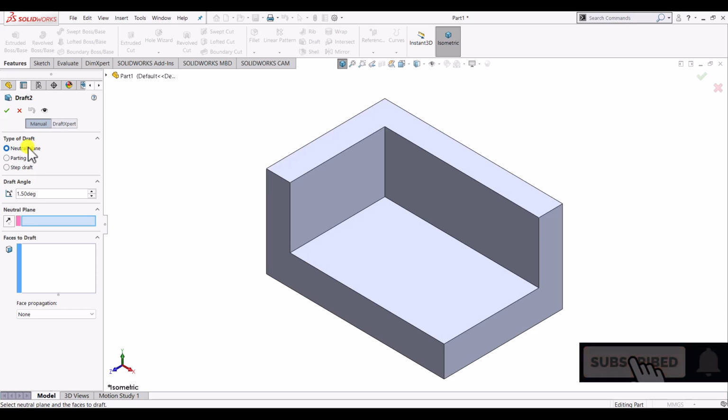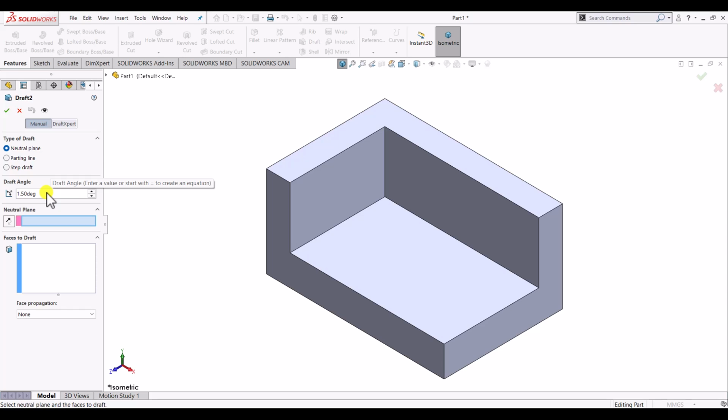When we select neutral plane as the type of draft, we require two things. One is the neutral plane that will act as a reference plane and will be used to calculate the draft angle for that face. The second one will be the faces where we want to create the draft. In our example, we want to create draft on these two faces.